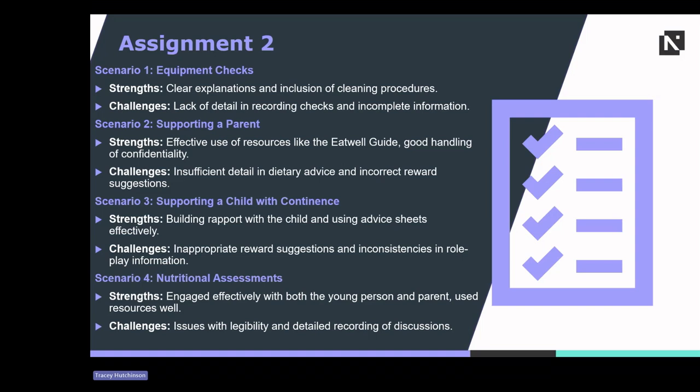And for scenario 4, which focused on nutritional assessments, high performers engaged well with both the young person and their parent, using available resources effectively. Some students struggled with legibility and the detailed recording of discussions.